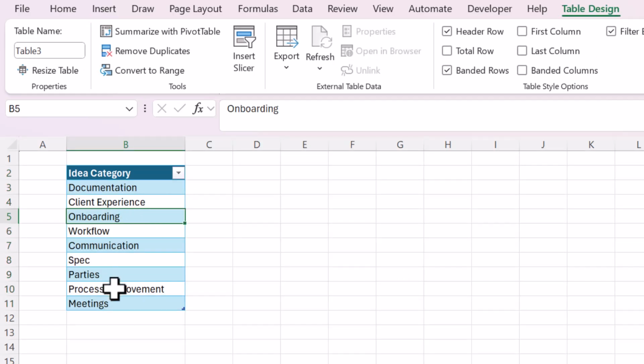So now this is an Excel table, which means we can name it. And I always recommend naming. So go to the Table Design tab here. And I'm just going to call this Options. And then the name of this column is Idea Category. So this is really important to remember, Options and Idea Category.